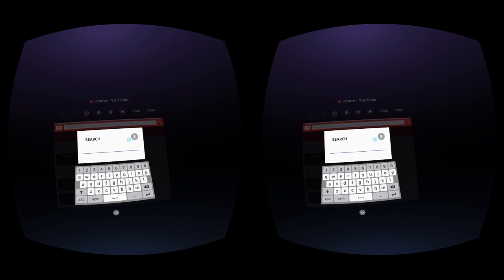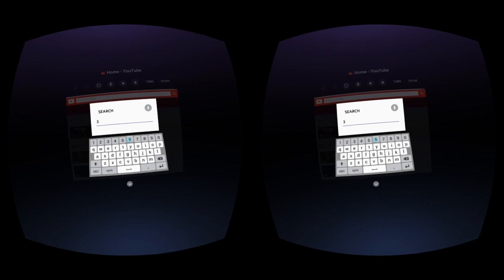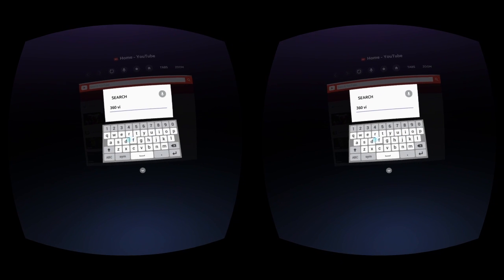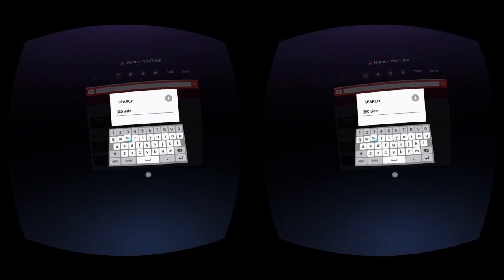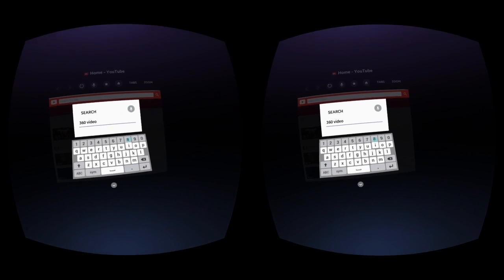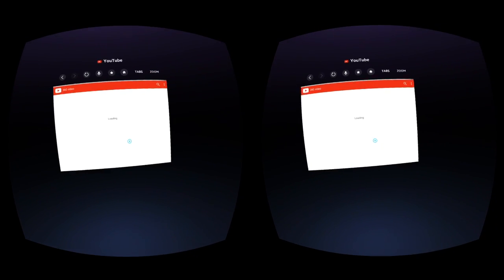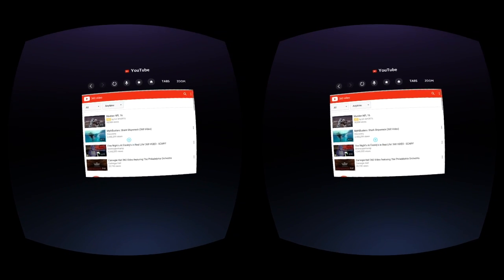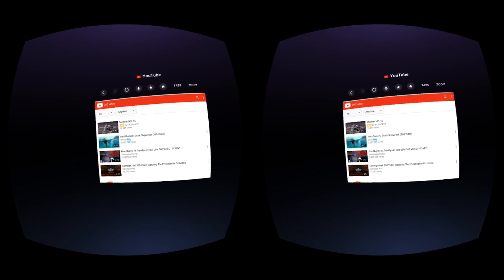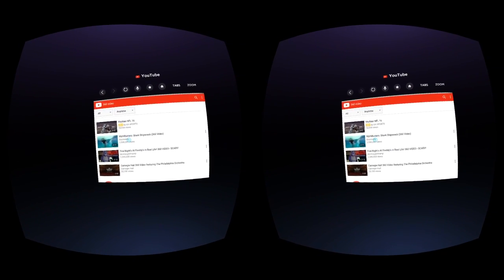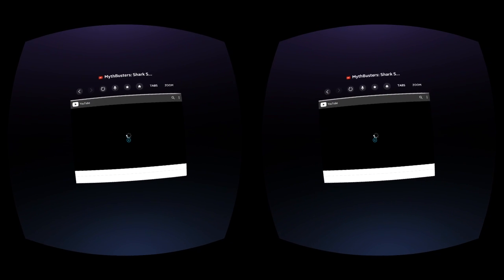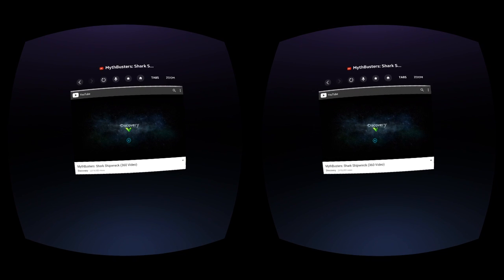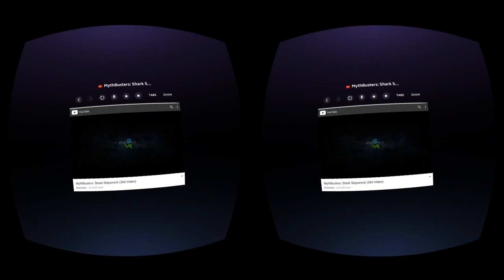Well, I think I messed that up by talking while I was actually selecting. So we'll type in real quick 360 video with the headset just by tapping the touchpad on the right. And this is going to pull up 360 video. So then we can dive in here. We'll select the Mythbusters Shark Shipwreck in 360. And that's going to start pulling up the full 360 video in a web browser.